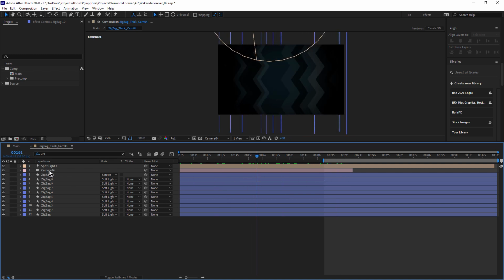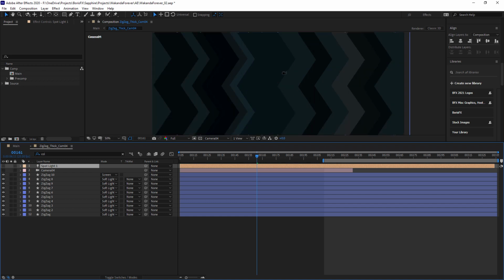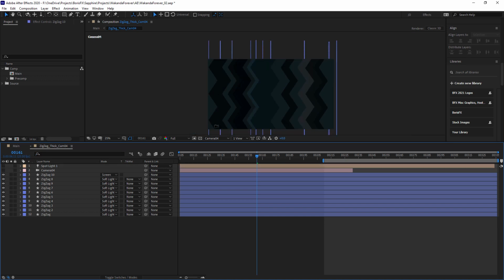You can also see that there's a camera in here and a spotlight. Just turn those off. So without the spotlight, you can see it looks fairly flat. And with the spotlight, see we're creating a kind of a vignette here.